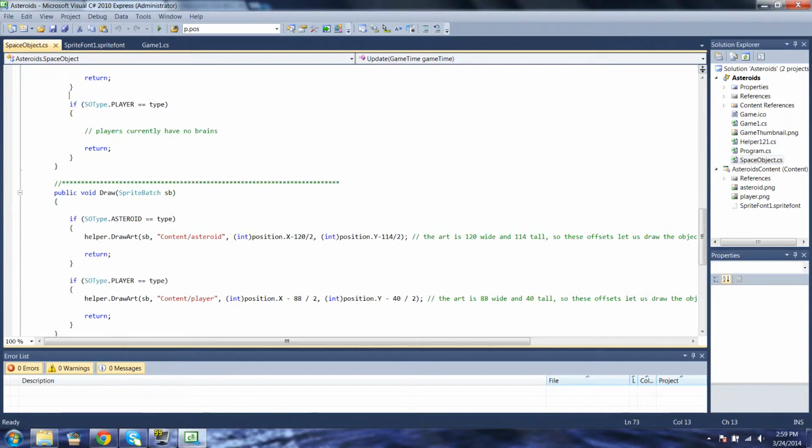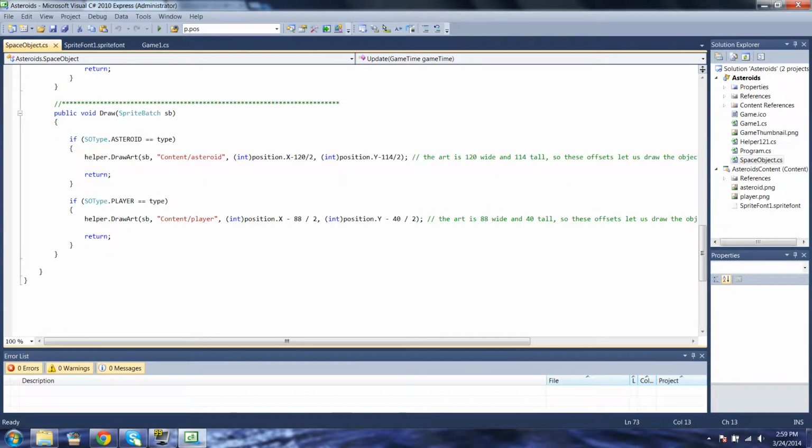That's where we would put things if, for instance, we wanted to control the player with the arrow keys, or if we wanted the asteroids to home in on the player. This is the code. This is where we would put that programming code. So we're done with the update of SpaceObject. Let's look at the draw of SpaceObject.